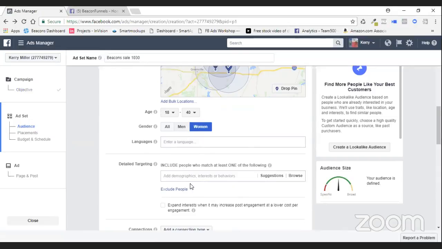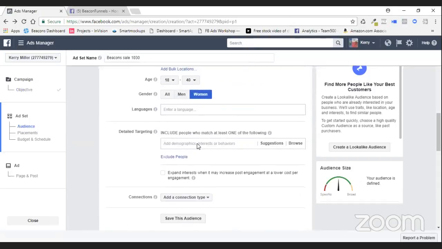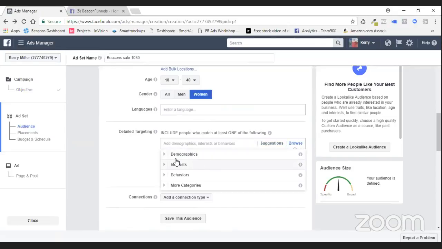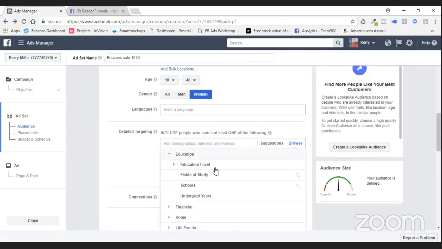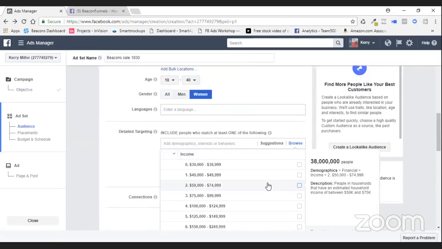Language, we don't care. Detailed targeting. I'm just going to show this to you right now. We're not going to really get into this during this, but as I was telling you a while ago, you can get into any type of demographic or interest or anything you want. Their education level, fields of study, school, undergrad years, their financial situation, their income. Let's say we're selling high-end jeans, okay? So we want to make sure that the people we're targeting make somewhere between $40,000 and $50,000.